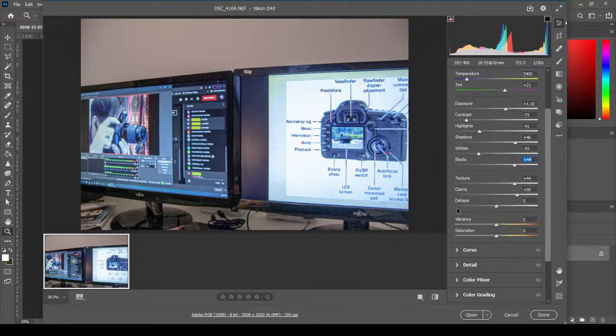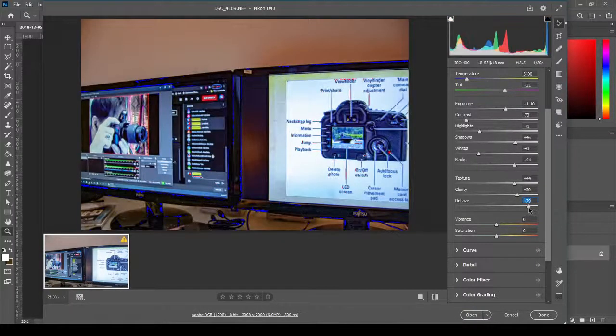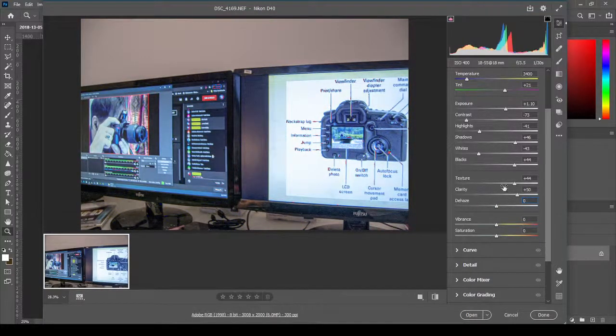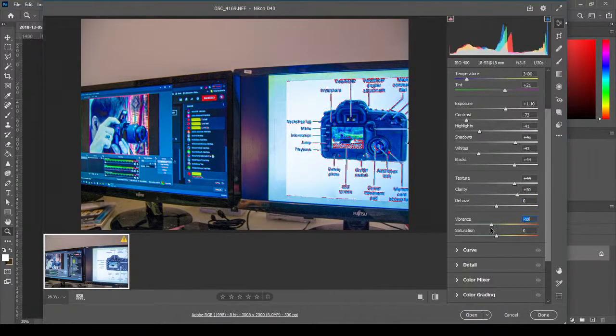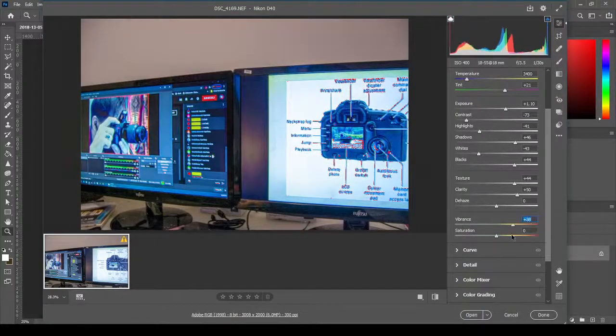Dehaze, if I reduce it, my image will become very hazy. You can see that. Okay, if I increase it, it will become more clear, but I don't want to play with this. Now I have vibrance, the amount of color. If I increase it, the color will become very bright. Or if I decrease it, it will become very dull, almost black and white. It's not black and white, but almost. But I will increase it a bit here.